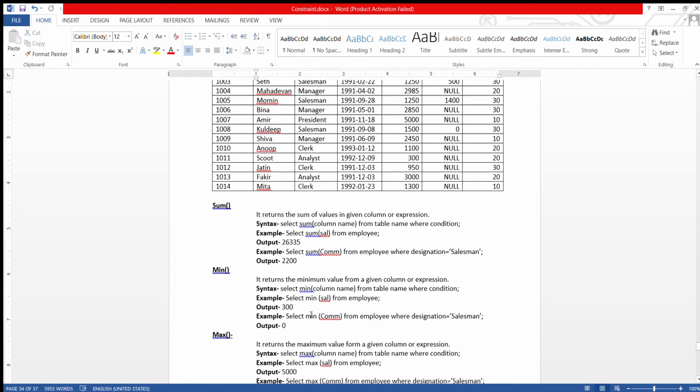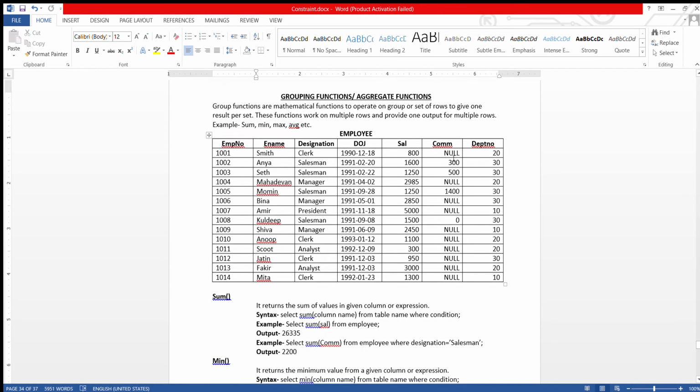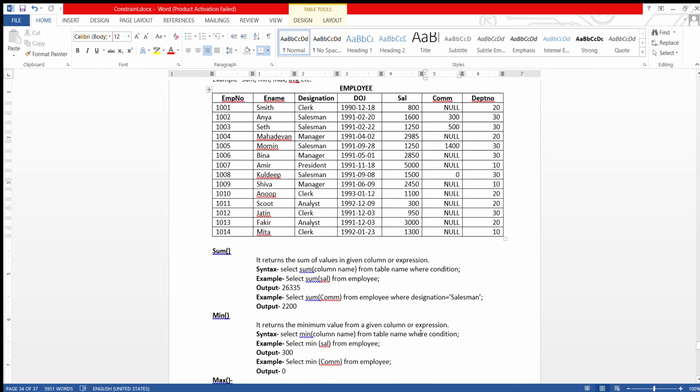Now next, select minimum commission. I want to identify the minimum commission from the employee. I don't want any condition. So just go through the column commission and find the minimum value. Here the minimum value is 0. Why 0? Because it will not consider null as a value. Null means empty, so it will not include null. So it will print 0. If you apply the condition where designation equal to salesman, then also the output is the same, because the minimum value for a salesman is 0.